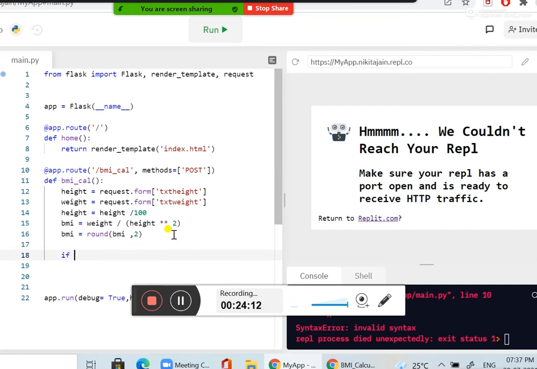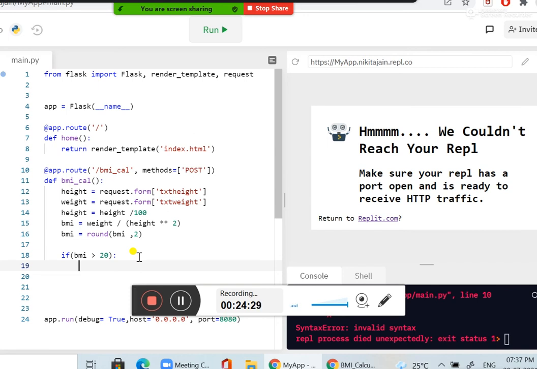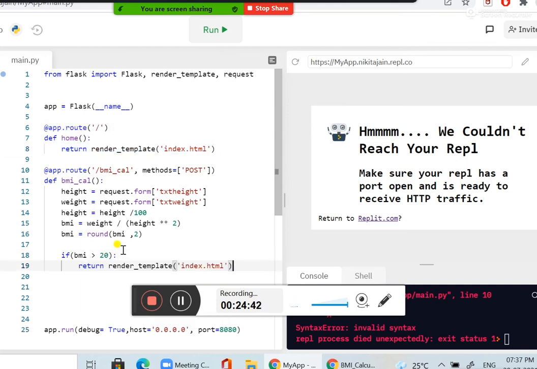Now here the if condition: if BMI is greater than, take 20. I told you I'm using only two conditions, but you can perform it with all conditions. And this is your creativity, how you display. If BMI is greater than 20, then what should happen? Then it should return render this, because we want to display this BMI on the result page.